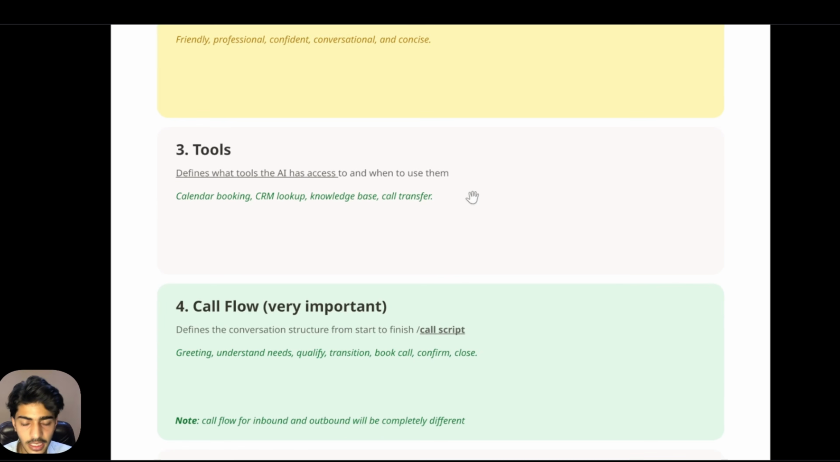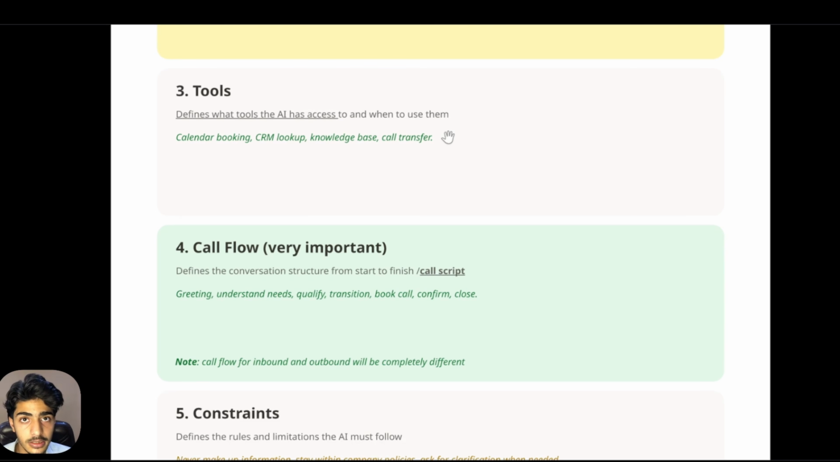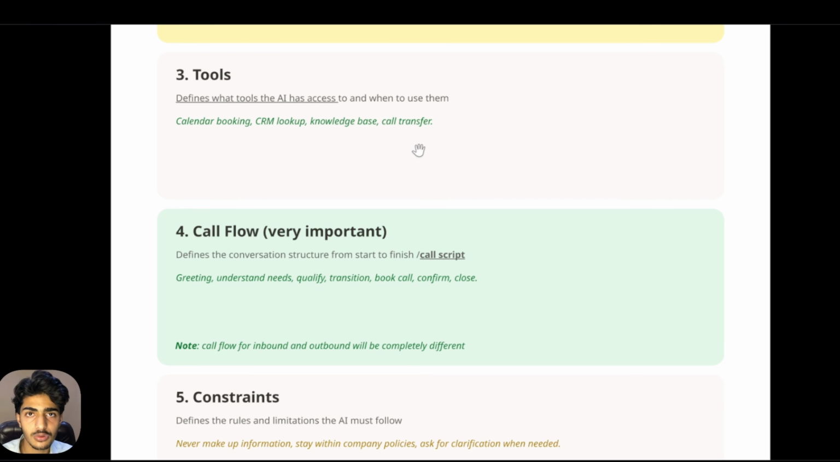And finally, we have tools. Tools are the different actions that your AI agent can perform. Let's suppose it can book an appointment in your calendar. It can check your calendar if you are available. It can transfer a call. It can send an email. So we have to give it these tools, their names, and what it can use these tools for.